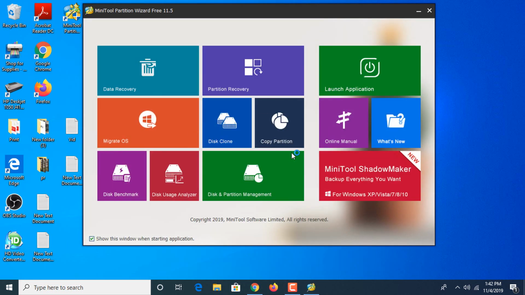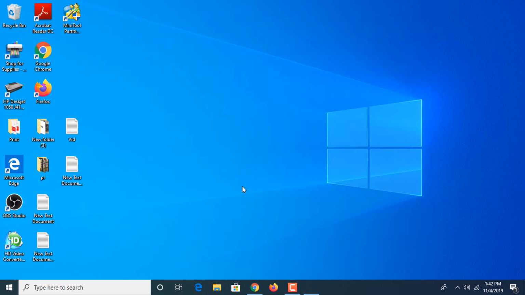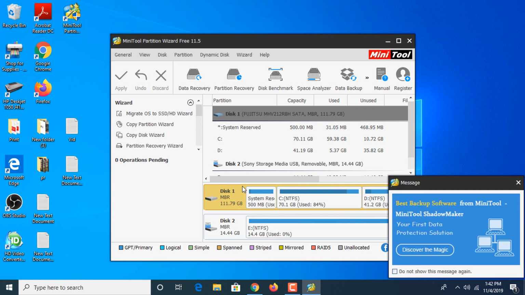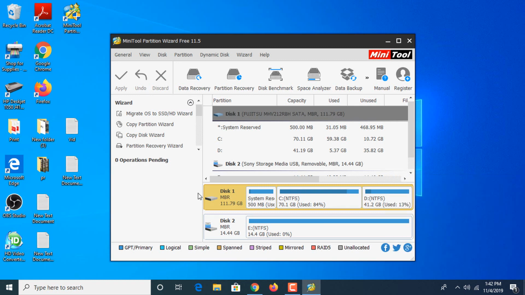Now this is the main interface of this MiniTool Partition Wizard. You have to click on disk and partition management. Now these are the two drives connected with this system. First is this hard drive and second is this USB flash drive. Now I'm going to do this process on my USB flash drive, but the process is the same. So if you have a hard drive here, you just have to follow the process.